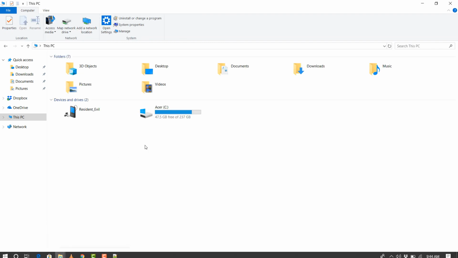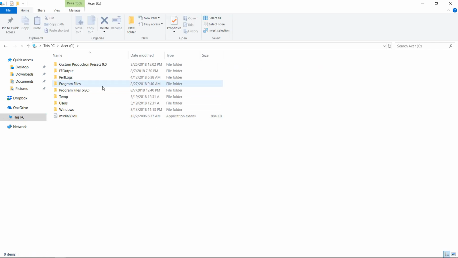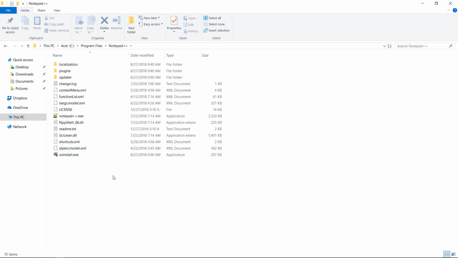So to do this, I'm going to jump over here to my other folders. I'm going to come over here to my computer, this PC. I'm going to go to Acer. I'm going to go over to my program files. And then inside my program files folder, you will see the Notepad++ folder. This is the installation folder for the software. So in here right now, we have to add those two folders.